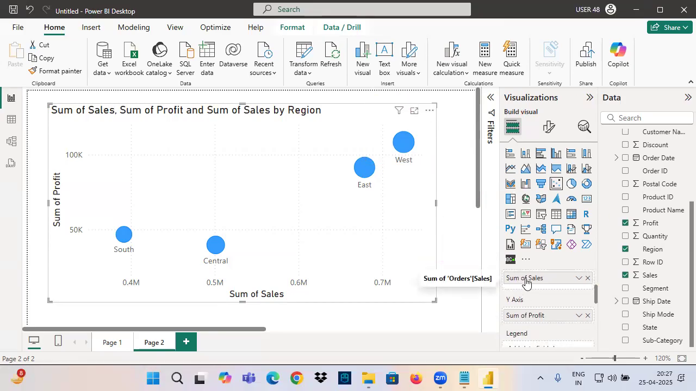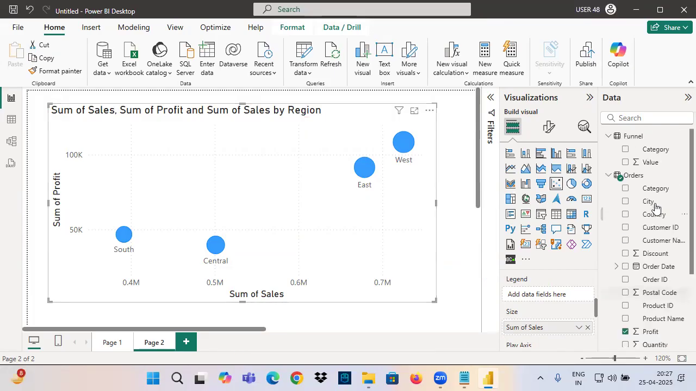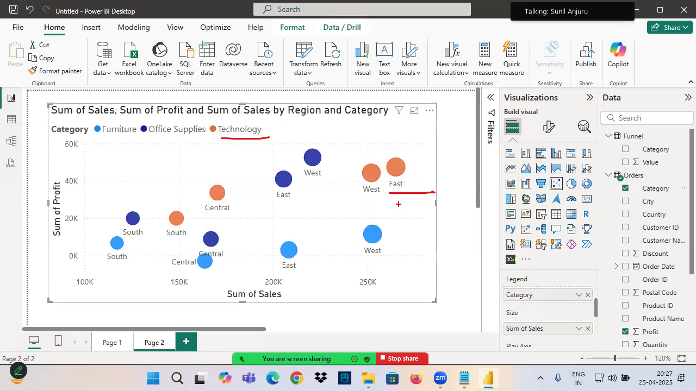X-axis we can drag one fact column. Y-axis we can drag one fact column. And you have something called Legend. We can drag a dimension column. We also know legend, right? Now you are showing only region-wise sales and profit. I want to show region-wise, category-wise. We can add the category to Legend. When I drag the category to legend, now East region technology is doing highest sales.